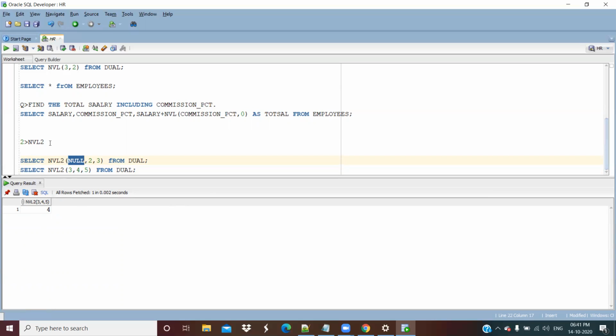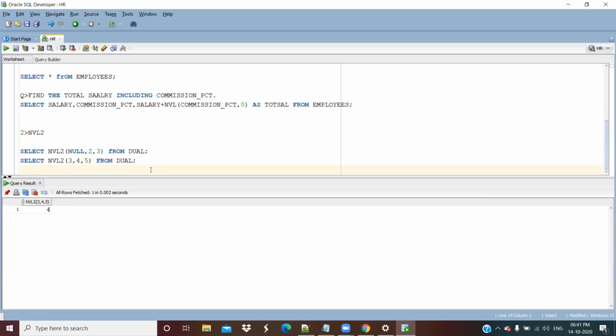You will be thinking, if I'm printing null here, it will print null here. Suppose the first argument is a number and the second one is null. I'll run this one. You can see it is printing the second argument only. Got it?